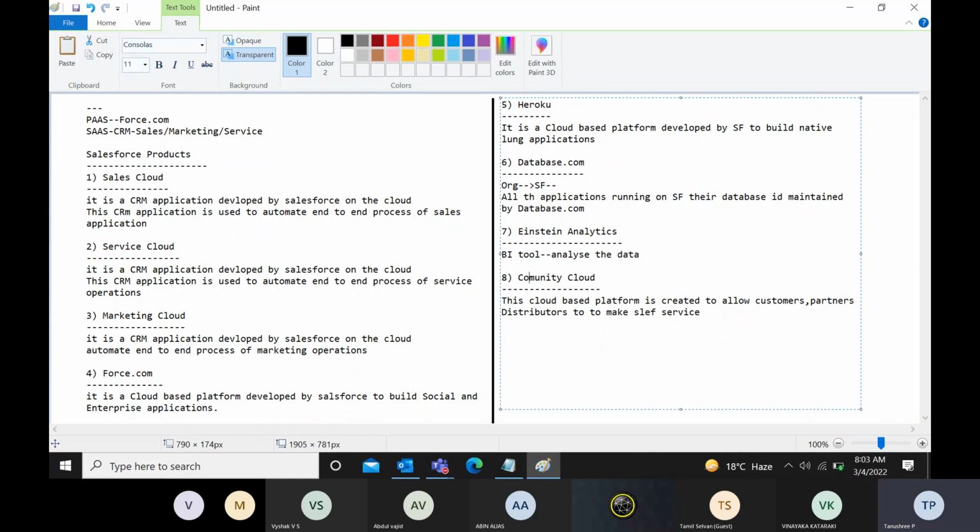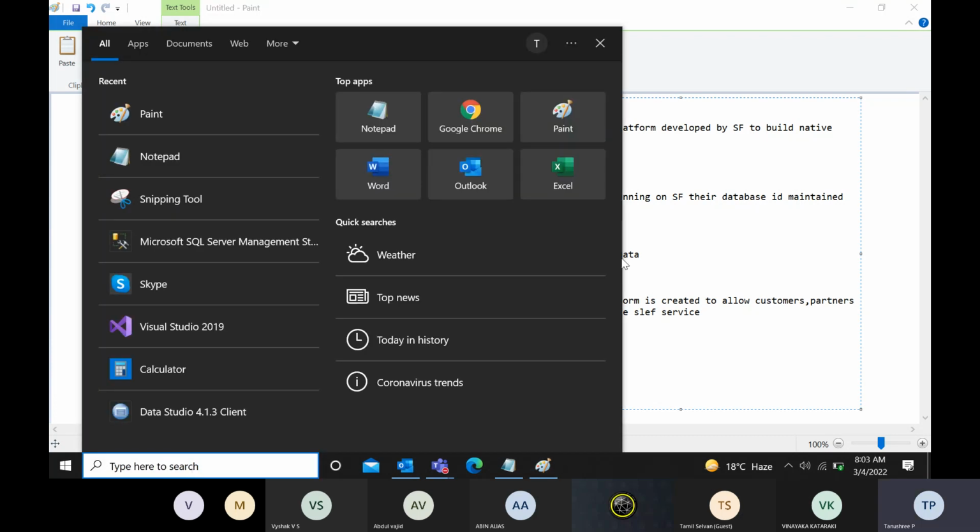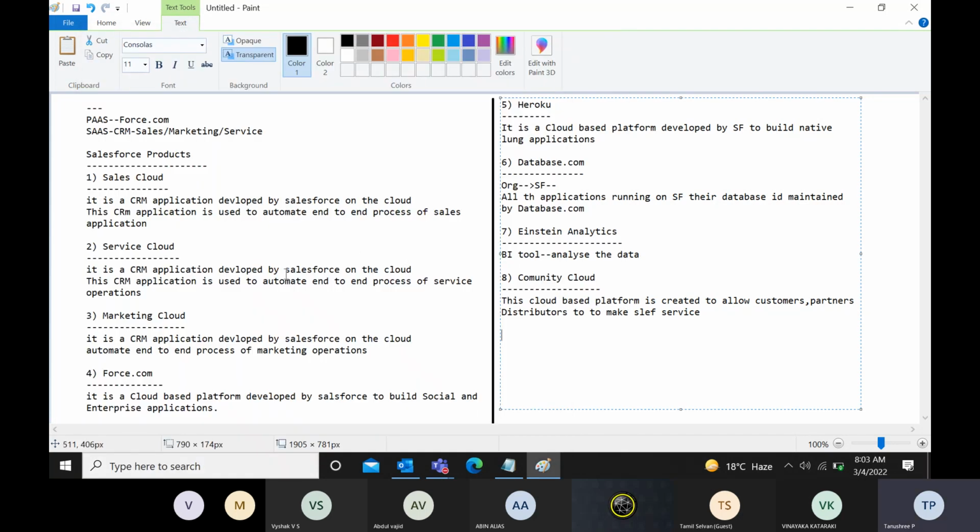Sometimes I will write fast, then you can correct it. Correctly you can write. So this one is clear, everyone, before going to the next topic. Is this clear? Any questions in this area? One doubt here. Yeah, tell me.